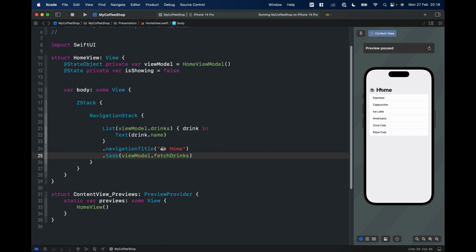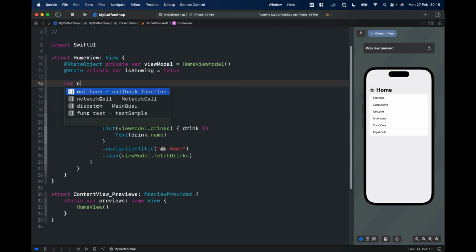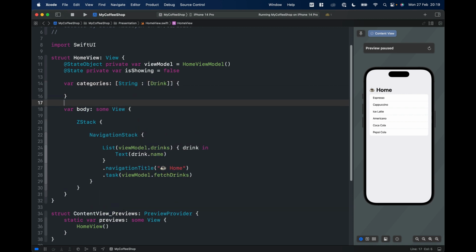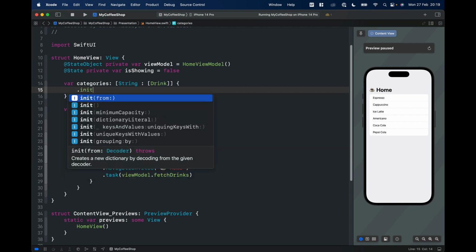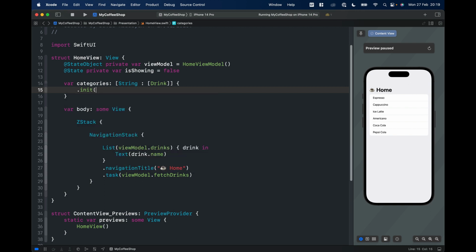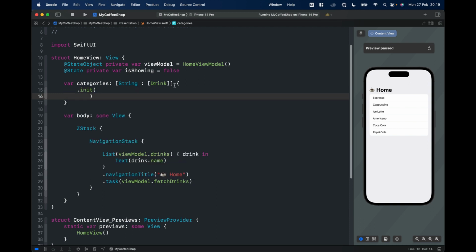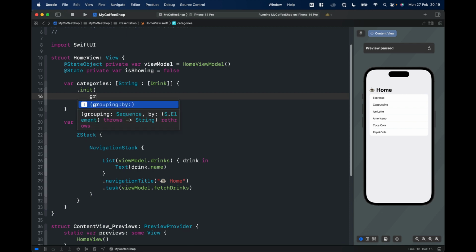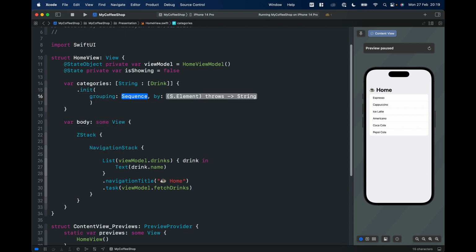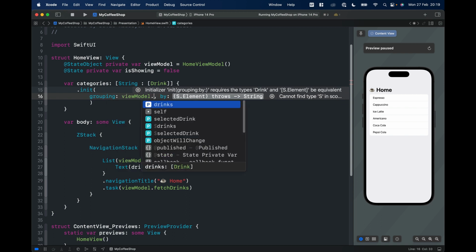in any way. So what we need to do to group them is to create a variable here, call this var categories, which is going to be a dictionary of string as the key and array of drink objects as the value. And we're going to create it dynamically, and we're going to initialize it by parentheses here. Okay, so we will say grouping and then the by. The grouping is going to be our viewModel.drinks.